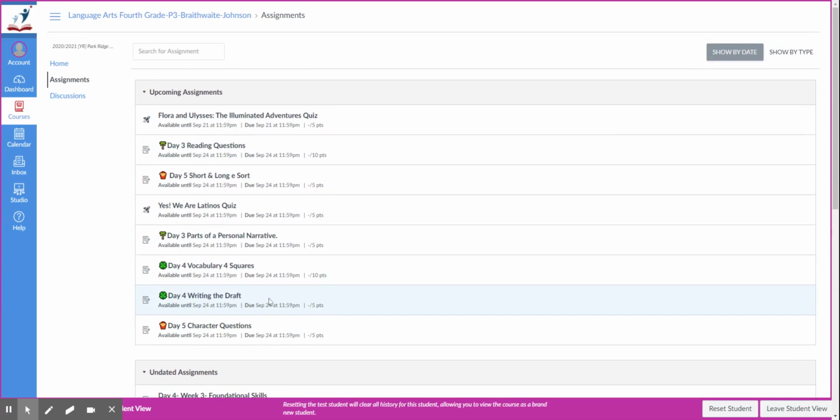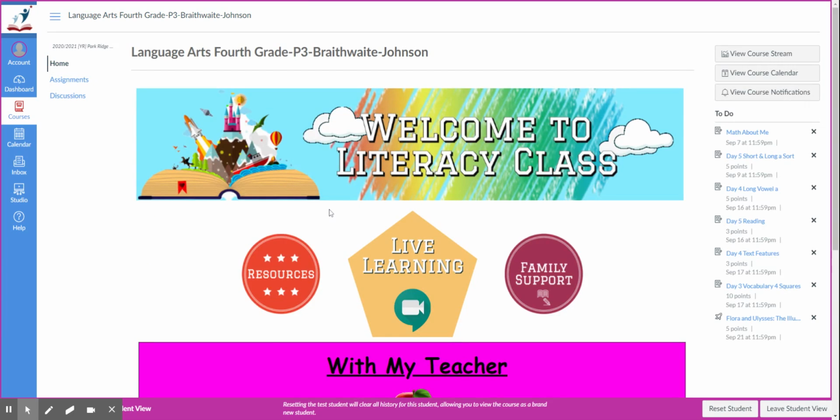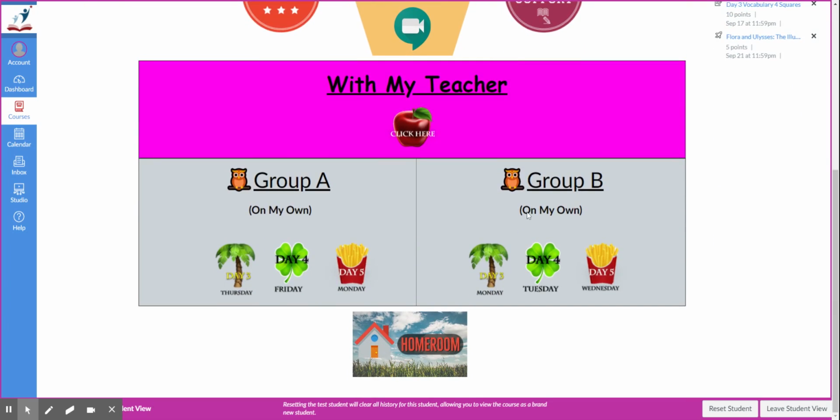So I hope that is helpful for you guys moving forward and seeing what assignments your kids have. Like I said, the to-do chart tends to get a little confusing, so that's how you navigate through each subject page.